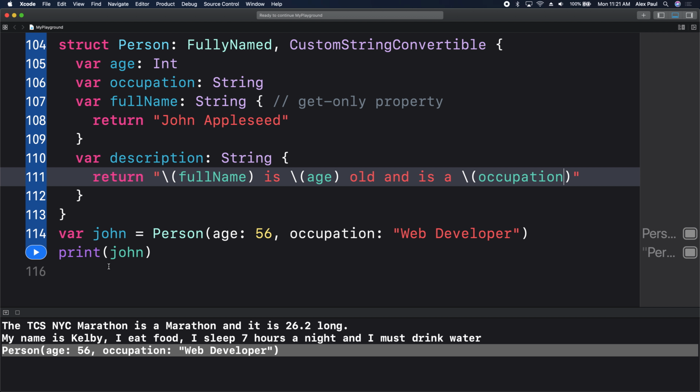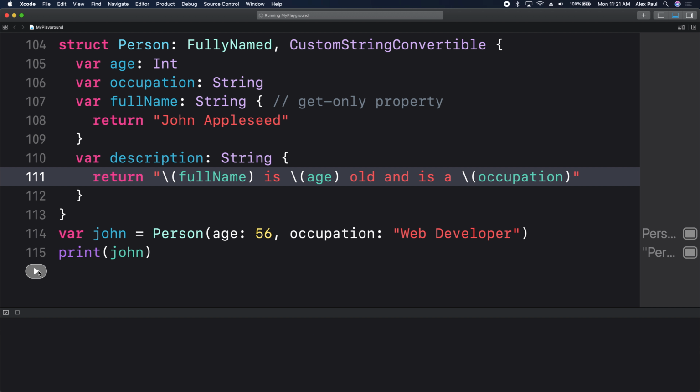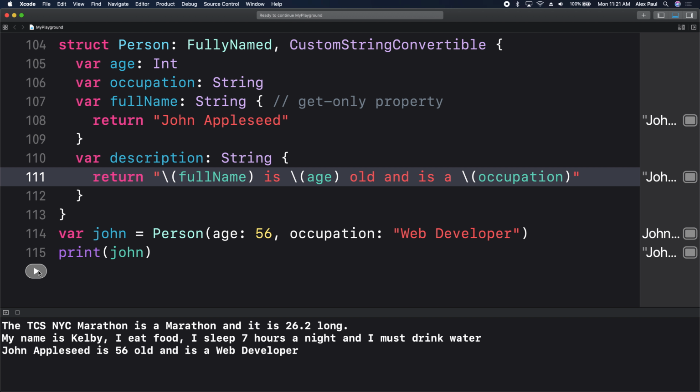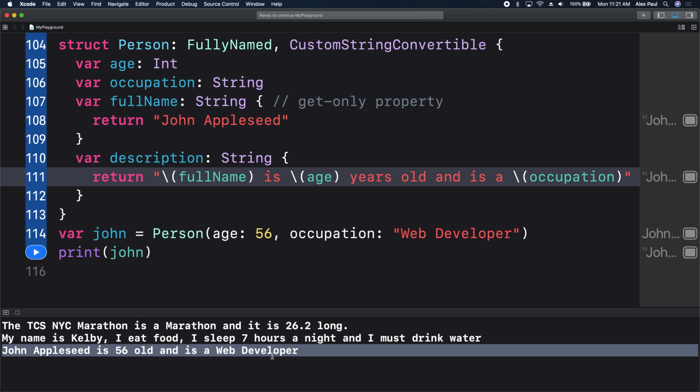Now if I run my playground again and print John, I'll get a different description. I'll get the description that I passed in. Now it says John Appleseed is 56 years old and is a web developer. Do we all see the console now?